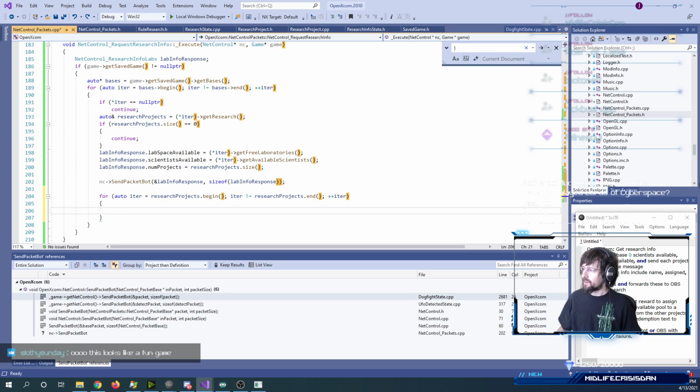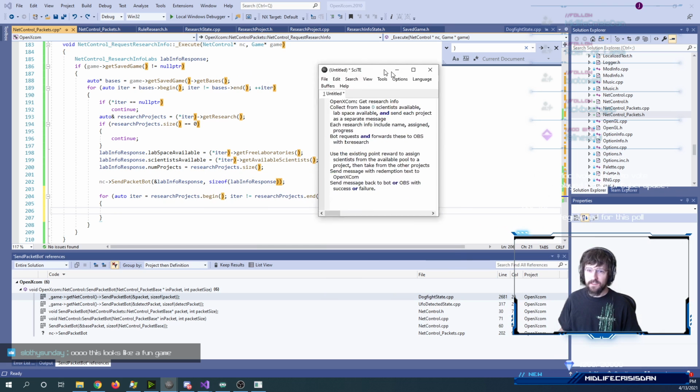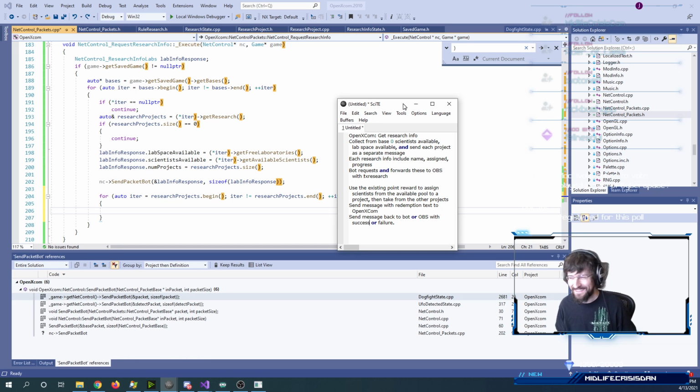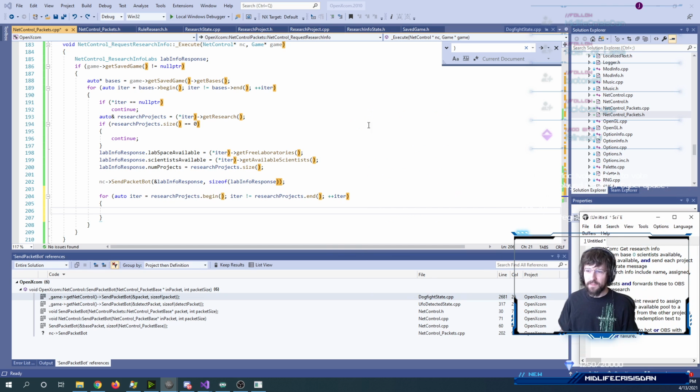But yeah, I am doing this little to-do list, and if I manage to get through this whole thing in the stream, then I'll make an OBS filter. But yeah, for adding some communication between my bot and OpenXCom for research projects, there's status, and to be able to have the channel point reward for sending scientists onto a research project be done by the bot instead of by me.